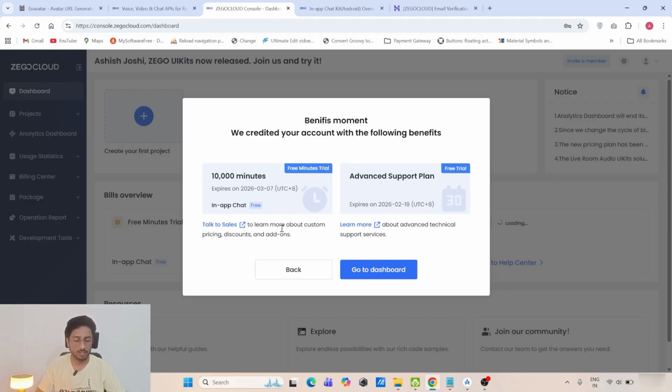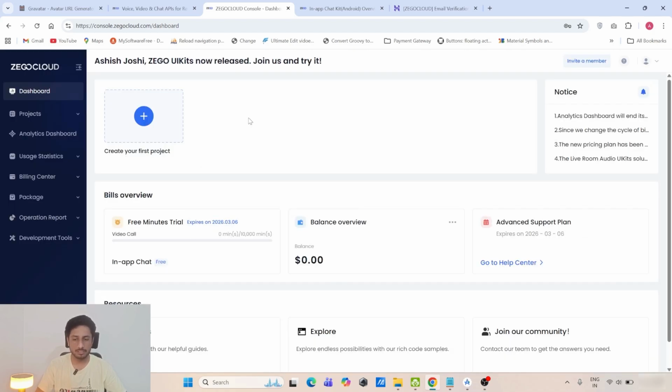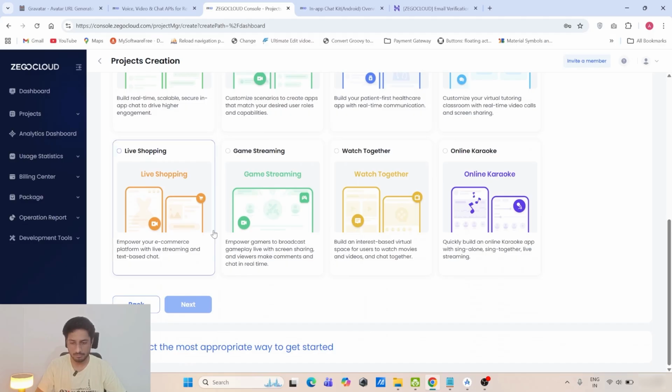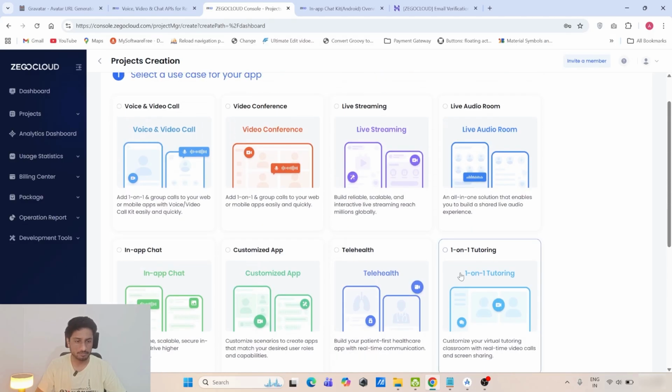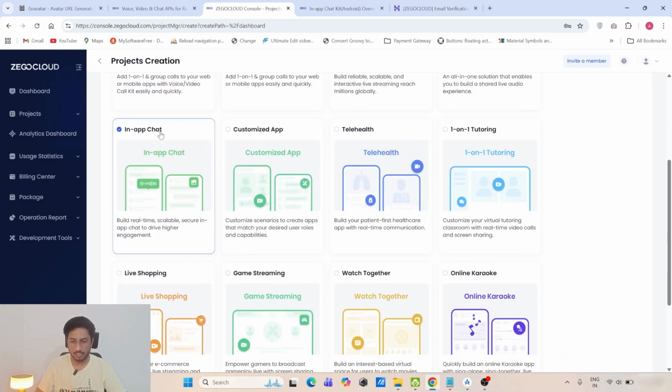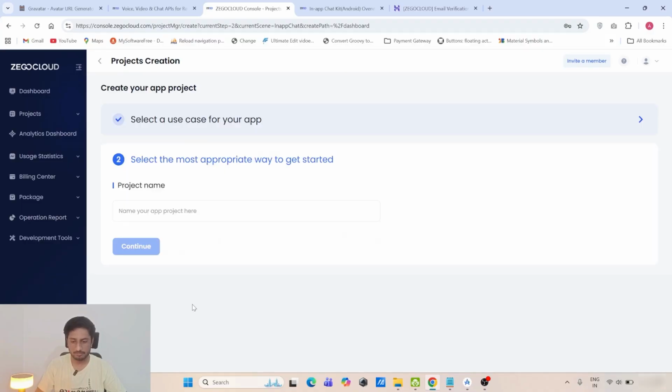As you have signed up, you can see the benefits created here: 10,000 minutes and an advanced support plan, so you get priority support for this specific time. You can just click on go to dashboard. So we are at the dashboard, and the first step we need to do is create our project. I can just click on this to create a project, and the service we want to integrate in our app is chat. You can see in-app chat, and we can just click on next.